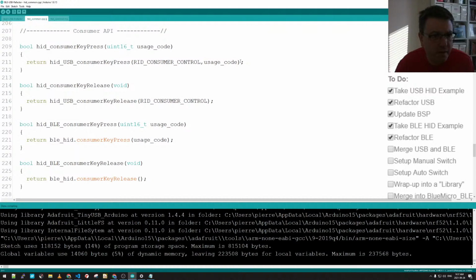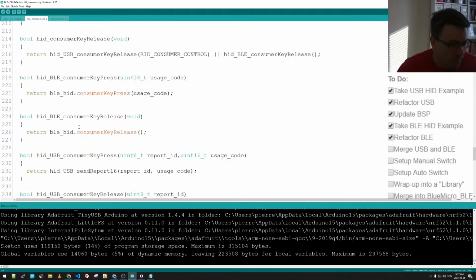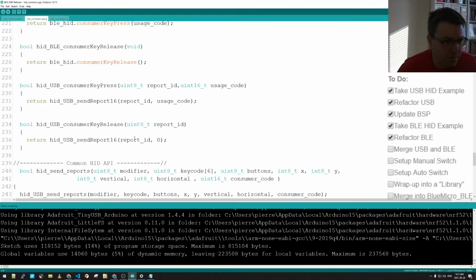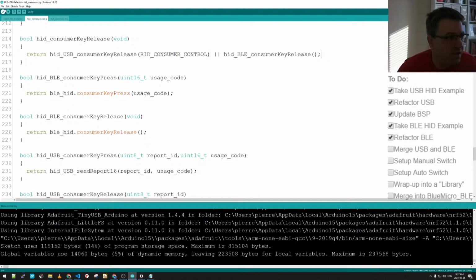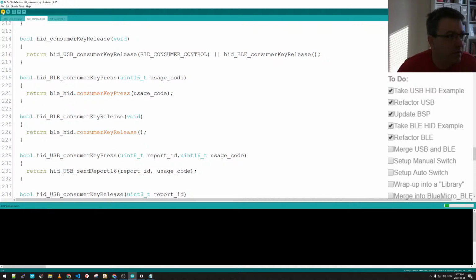There, USB, this comma, yeah. Then we need to have an OR on the BLE here. OR, and then this is BLE without the usage code. Oops. Okay, and then this or that BLE without the usage code. And with the OR, we got the BLE, we got USB. So I think we are set. Let's compile. I think we got everything.